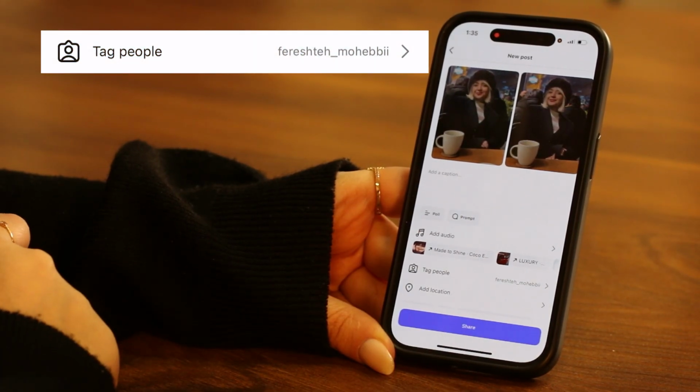And as you just saw, tagging someone doesn't need their permission, but if you want to collaborate with them, you do need their permission.